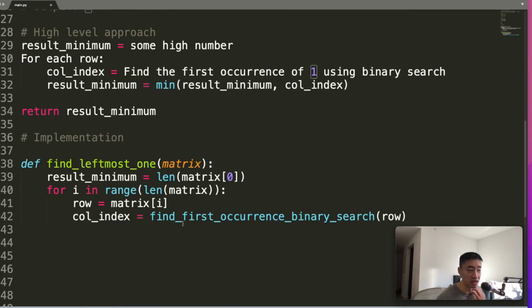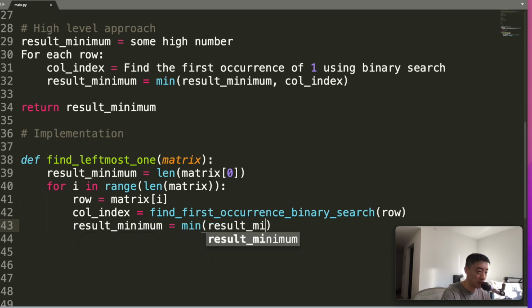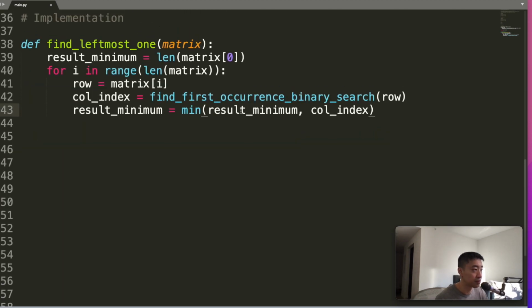So that way we're guaranteed to set this. And if we do that, we should be able to then do this comparison and be guaranteed, again, to be set. So let's do that, right? And at the end, for now, let's just return the result minimum.